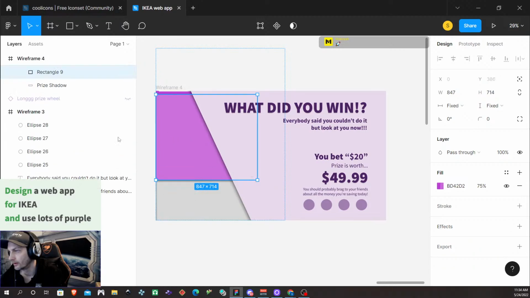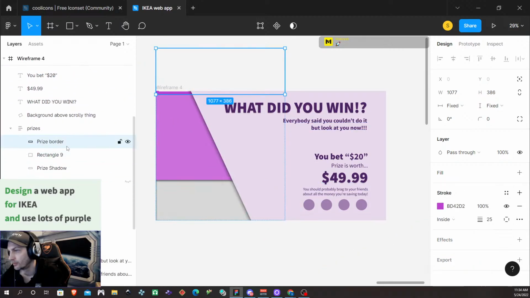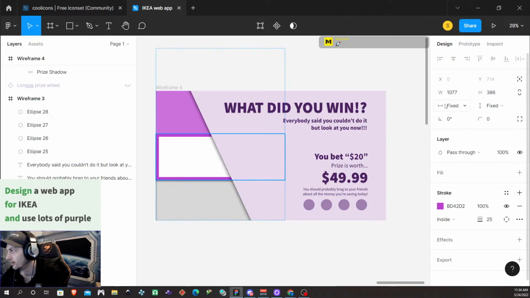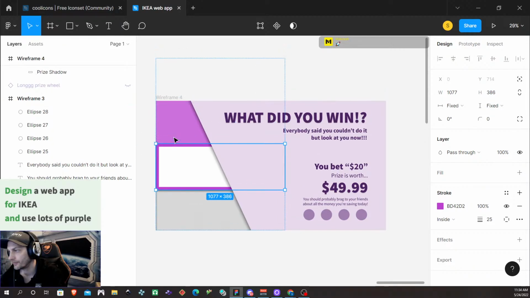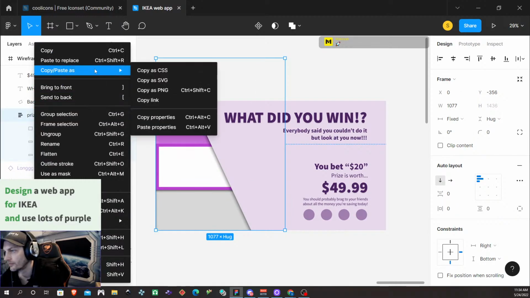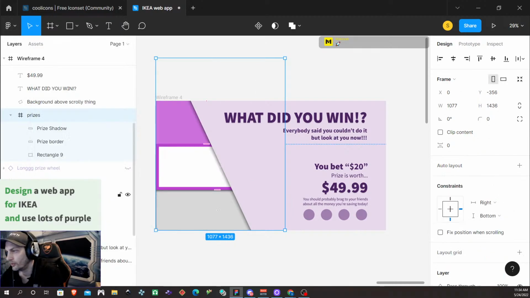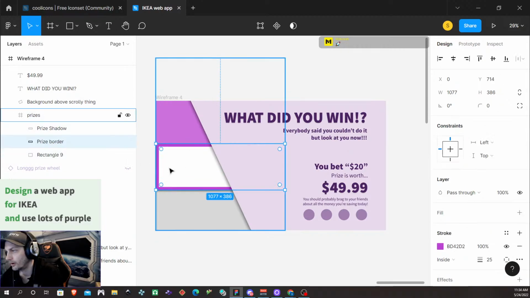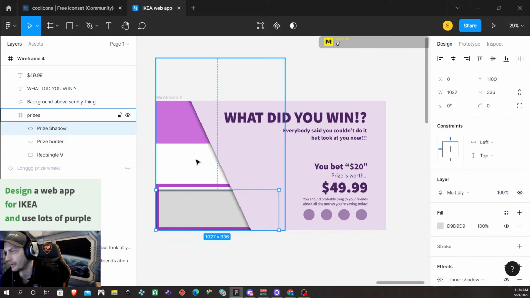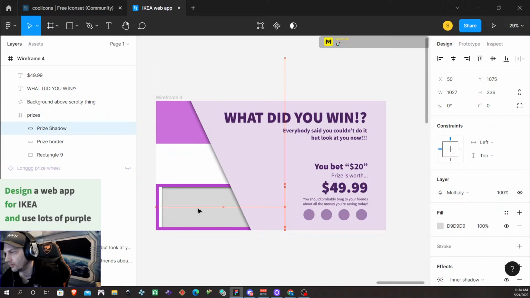Where the hell are we? Prize border is way up there. We need it down here. Why are these like that? Oh, what if we take off, remove auto layout. That's probably my problem. So I want prize border down at the bottom. I want prize shadow right behind it. Right inside it. There we go.